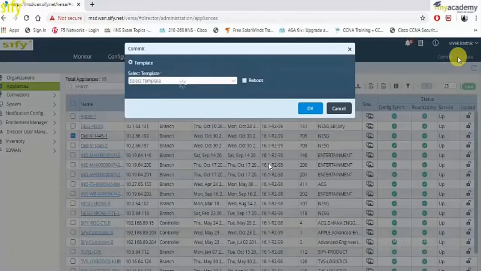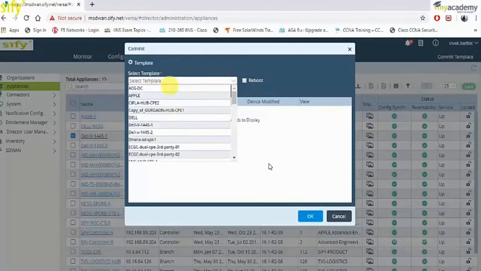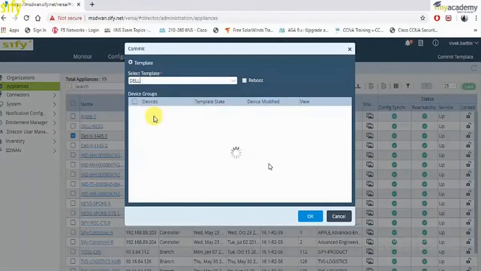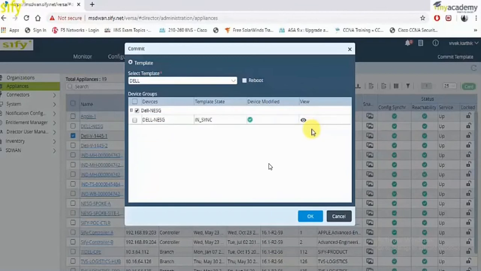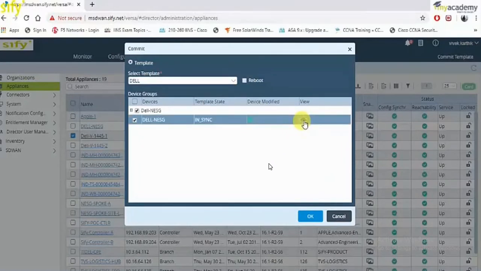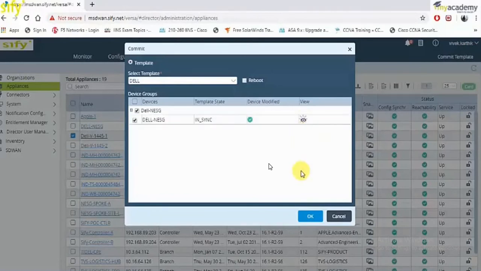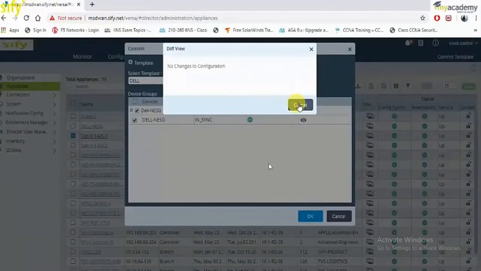Next, commit template. Commit template is when you have a template. Let's say I'm selecting a template. I want to apply it to an appliance. You select the template name, select the appliance you want to commit to. You also have an option to click here as a view. Let's say there is already a configuration on the box. You are overwriting that configuration. You want to know whether that configuration is right or wrong. You click on the view button. It's going to give you a view between what is the existing configuration and what will be the post configuration, which is after the commit is applied. So you can validate that and then do the change.